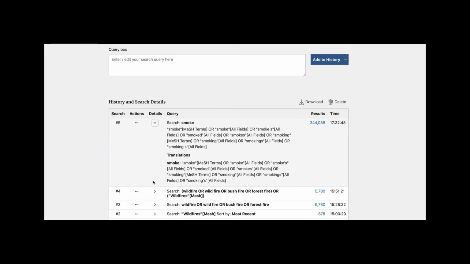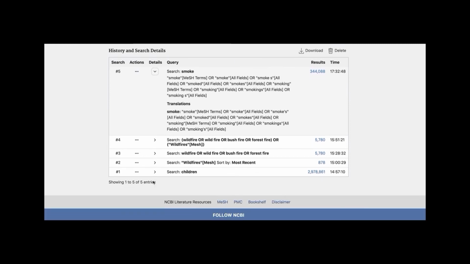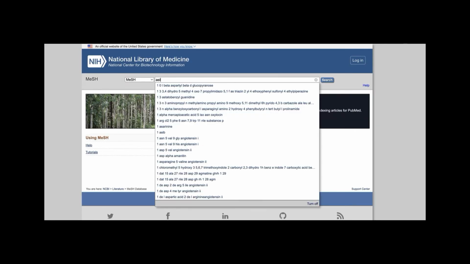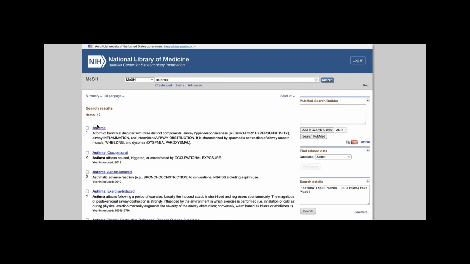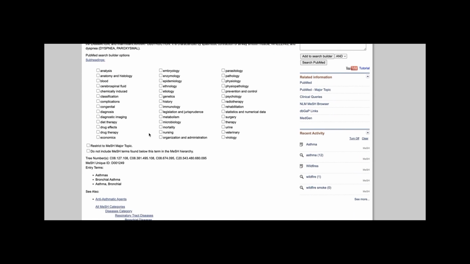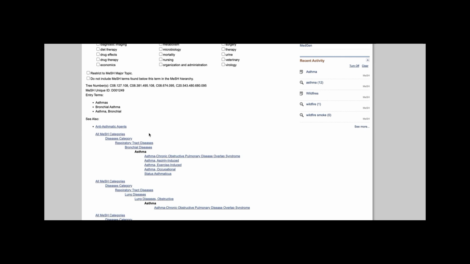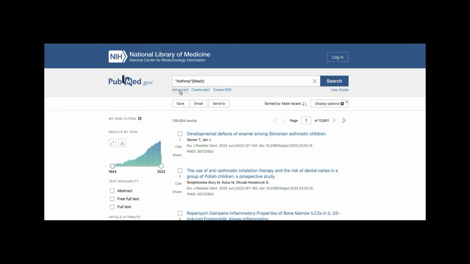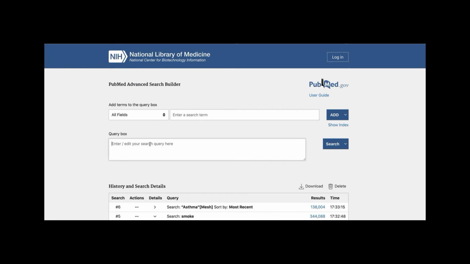For our final concept search on asthma, let's return to the MeSH database. When I click on the MeSH link for asthma and scroll to the bottom of the page, you can see that there are a number of specific types of asthma listed under the main term. When we select our main asthma term and add it to the search builder, all those terms below it will be included in our search automatically. As before, let's also do a quick keyword search on asthma and use OR to combine it with our MeSH term.